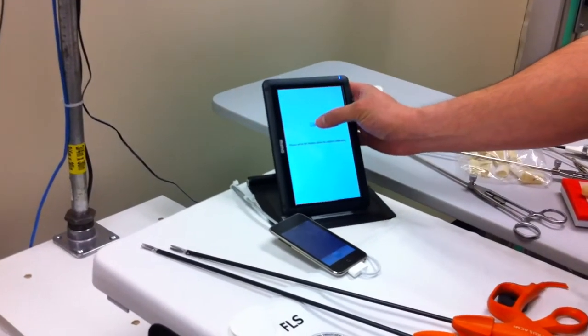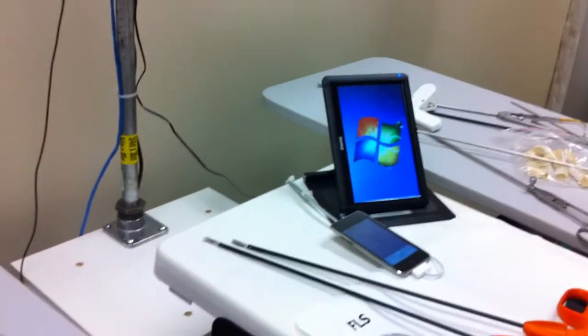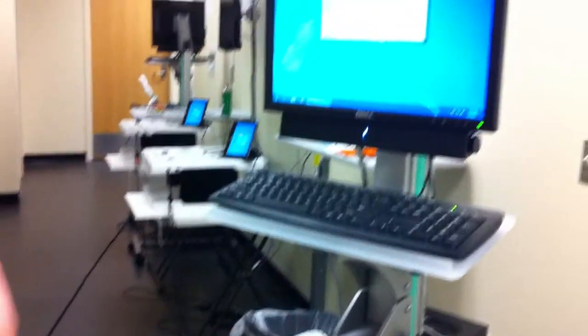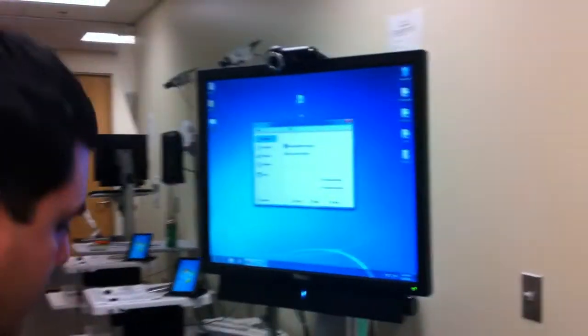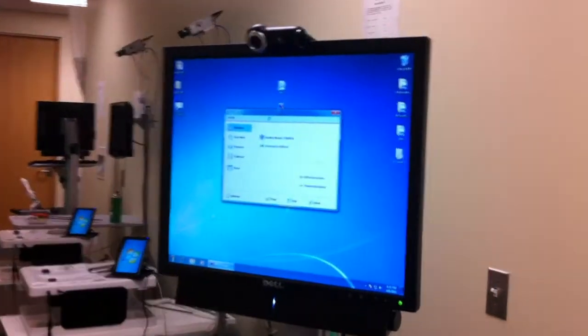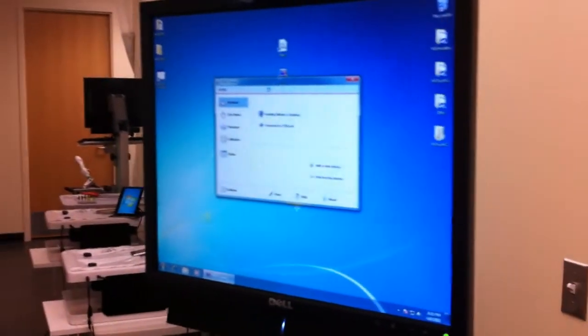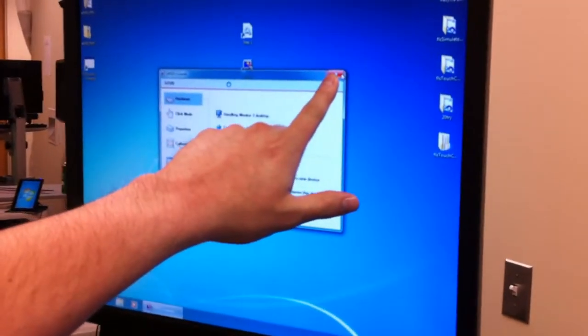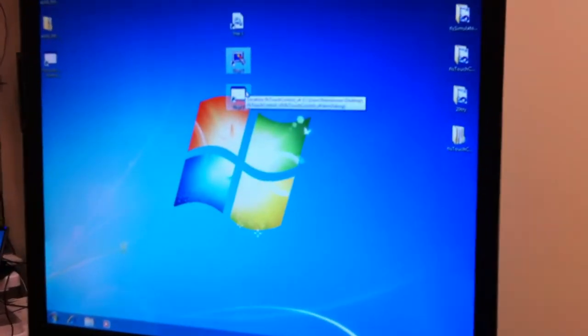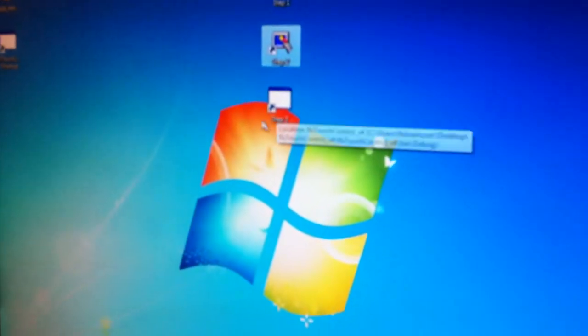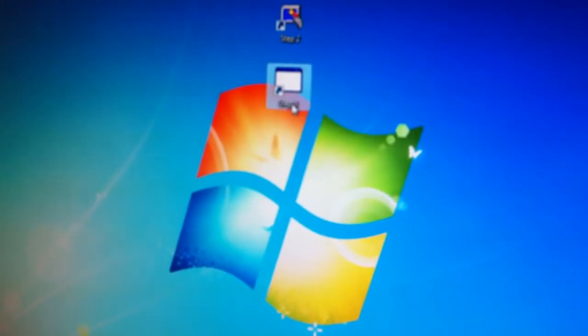Press confirm. Okay, the worst is done. That's the hardest process in this whole calibration scheme. Okay, so we're going to close this down here. And now lastly, we're going to start up the FLS software, which just does step 3.